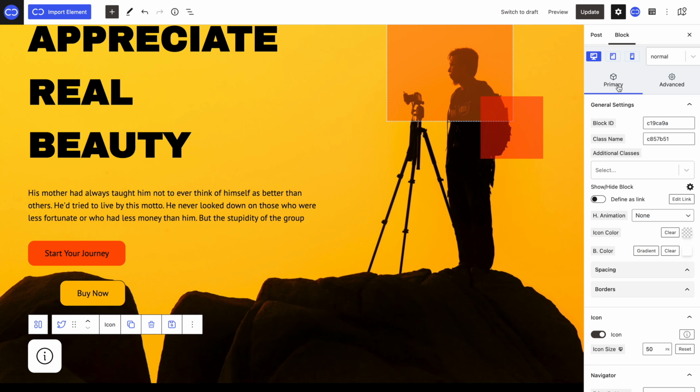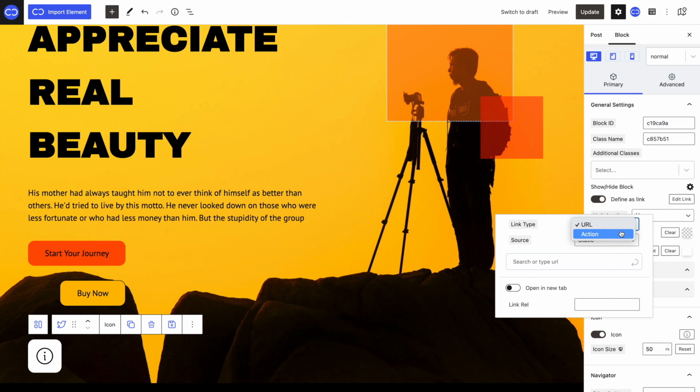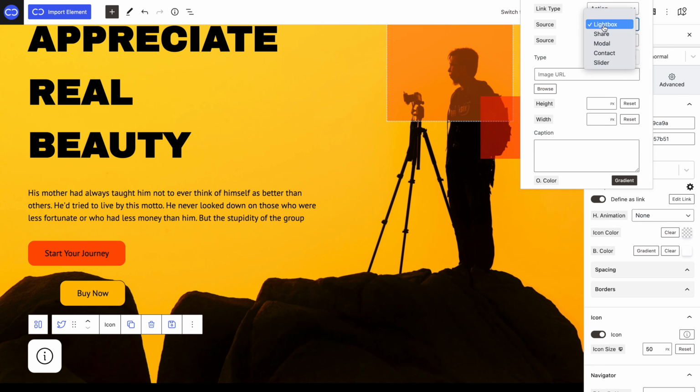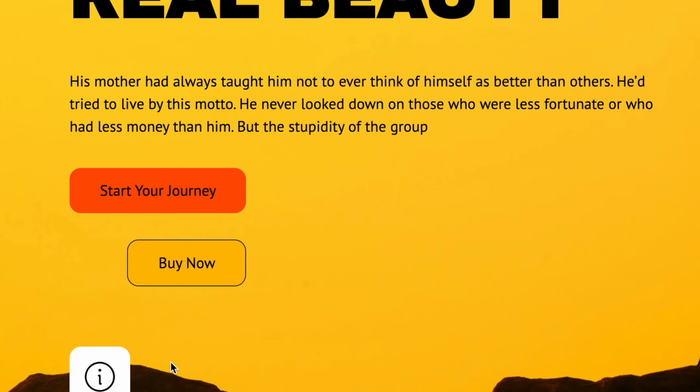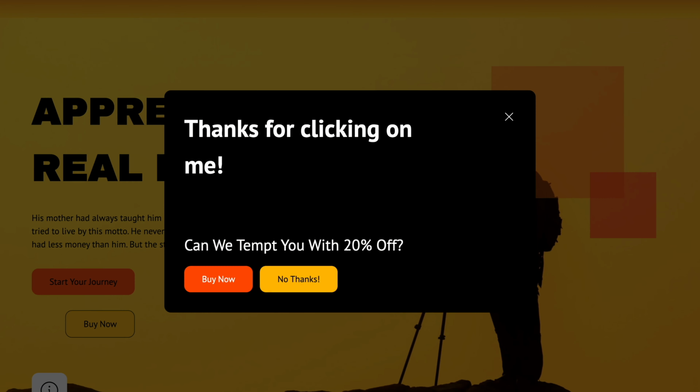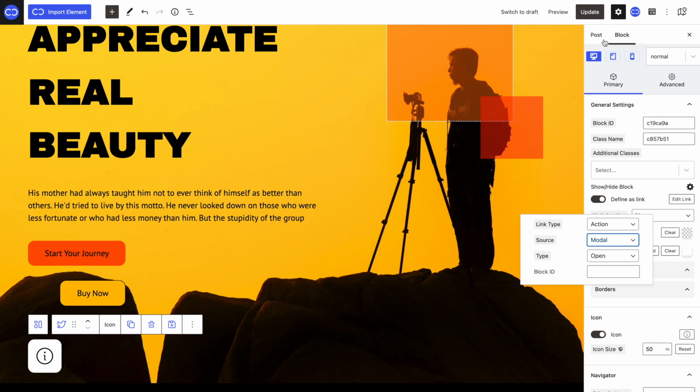Let's toggle the Define as Link property and set it up for our modal. Let's select Edit Link and select Action. Our source is modal. We will leave the open type because that's exactly what we want. That is, for our pop-up to open when we click on our info icon. We haven't made our pop-up yet, so we can't fill in the block ID, but we must not forget to add it once we have built it.